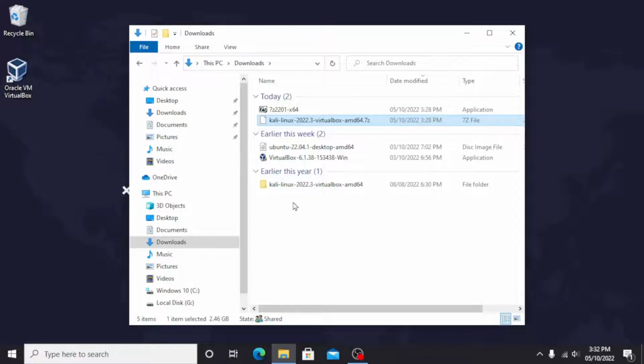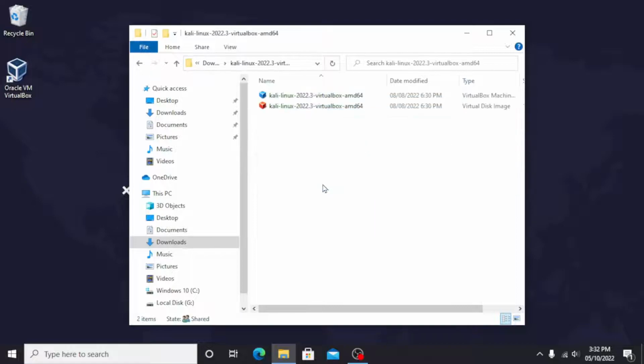Now open the extracted folder Kali Linux 2022.3 VirtualBox AMD64. Now we see two files here. As you can see on the right column, there's a column name type. Look for the file with the type VirtualBox machine.